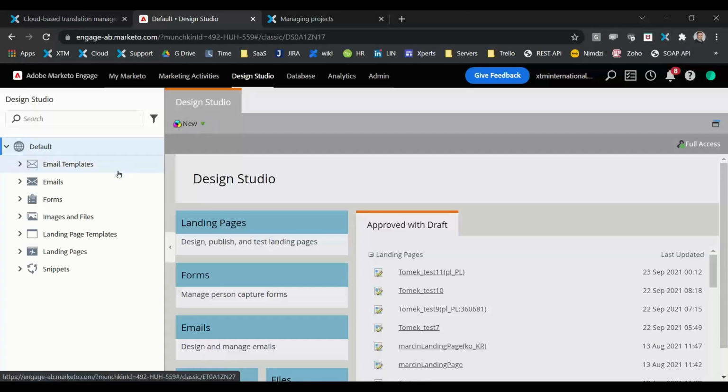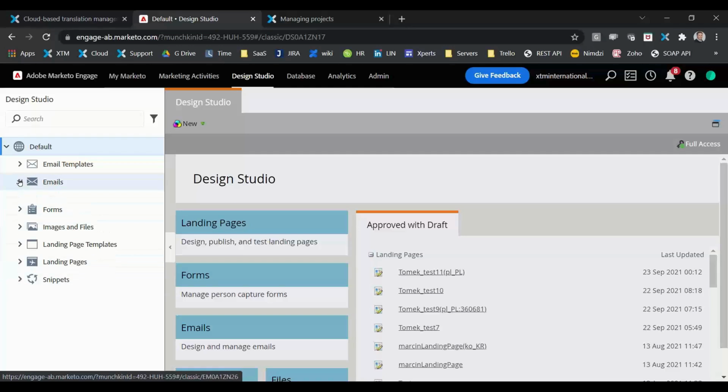And we will just see, as I mentioned right in the beginning, the types of content that we can send using the Marketo connector. We can send email templates or emails, forms, landing page templates, or landing pages and snippets. All of this is possible to be pushed through the connector. Today, we're going to focus on emails.